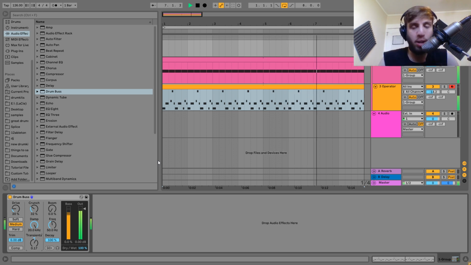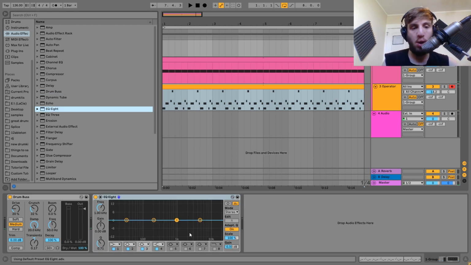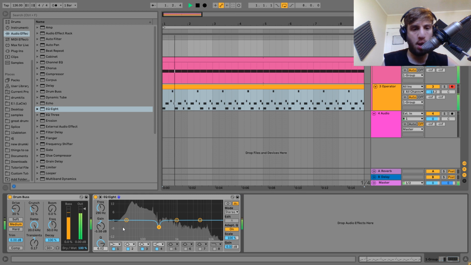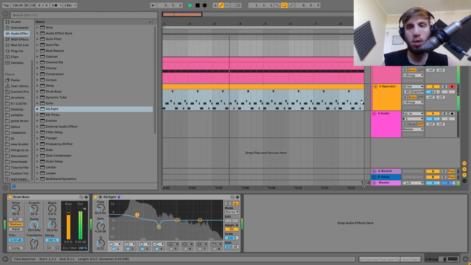Okay, cool. Just checking on the monitors. But yeah, it just kind of glues the kick to the bass. It makes it feel all like one. Let's get an EQ on here. We'll cut out some mud. I'm going to boost the run. Sounds good. And turn that down a little.